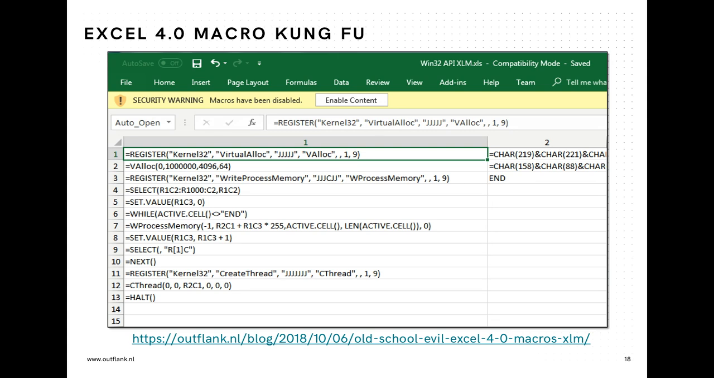So I just started calculator with a simple exec function, but I found out that you can actually call Win32 API methods as well. So this is an example of shellcode injection into the current Excel process by calling VirtualAlloc, WriteProcessMemory, and CreateThread. It's a basic proof of concept. You can make it much more advanced, but it does show you the power. Excel 4.0 macros are almost as powerful as the regular VBA macros are.